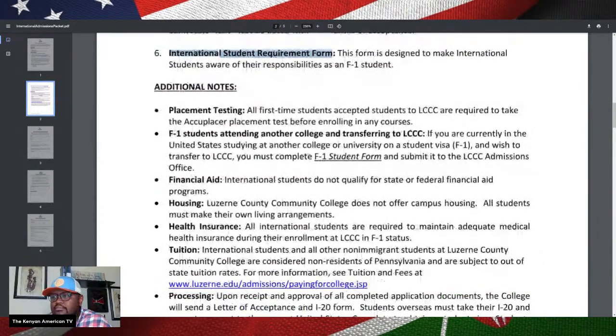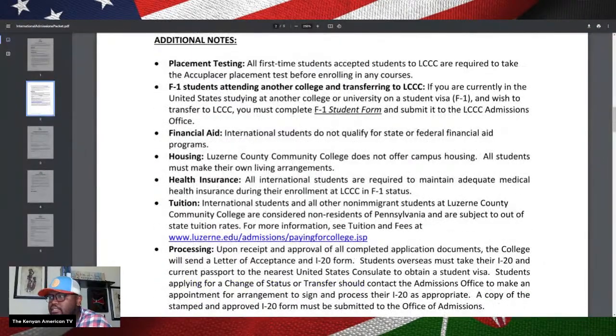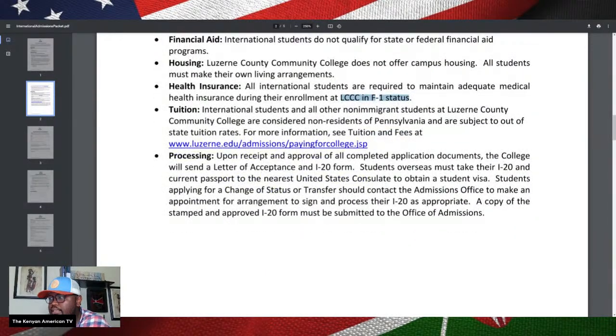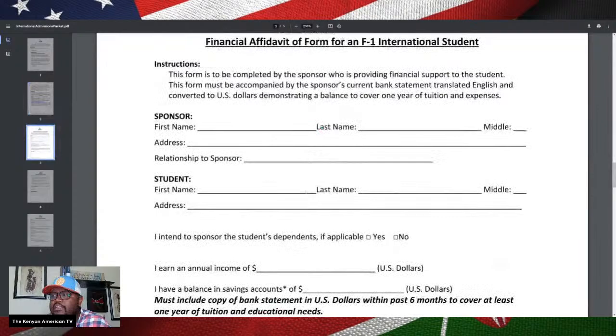And then they give you other information on housing. They tell you they do not offer on-campus housing, so you have to do your own living arrangements. Health insurance, you're required to have health insurance. Tuition, they give you the fees that you need to pay. So it's giving you everything that you need to do.